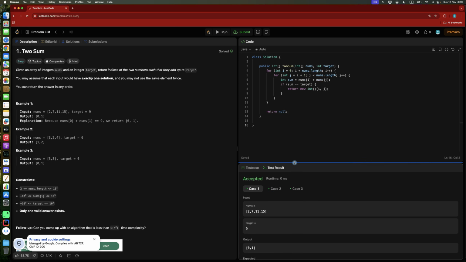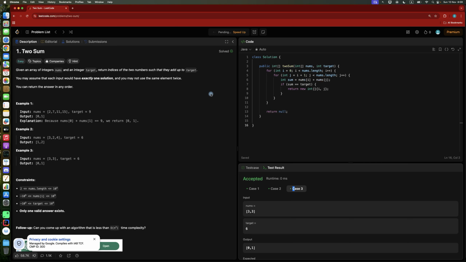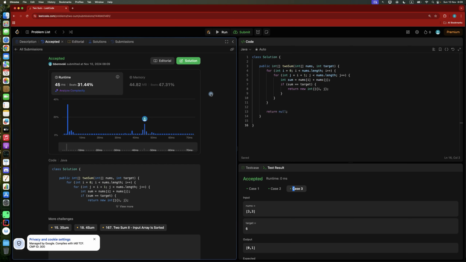Okay, the first cases are passed. When we click submit, we will try to pass all examples. Okay, we have passed it. So you can see here we beat only 31% in runtime performance. This is poor because we are using a solution with n square time and this is not good. So let's try to optimize it.